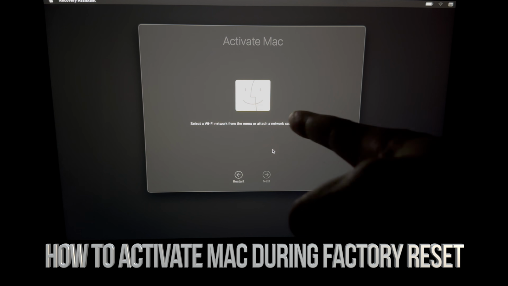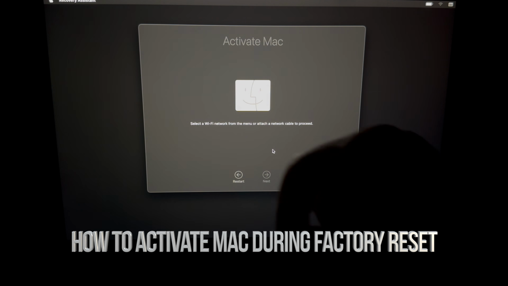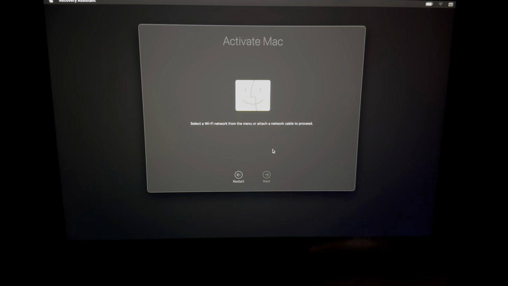Here we go, and we are in Activate Mac. Do not click on Restart. Do not do that. Right now, if it doesn't let you click on Next, it's because you're not connected to Wi-Fi. So if you're stuck in this Activate Mac screen, it just means you're not connected to Wi-Fi.